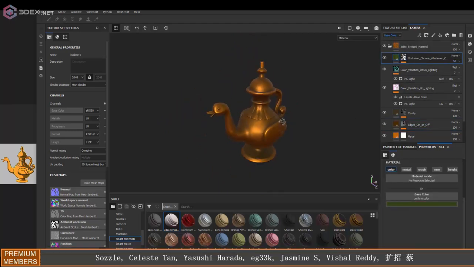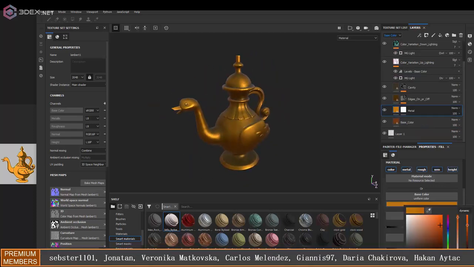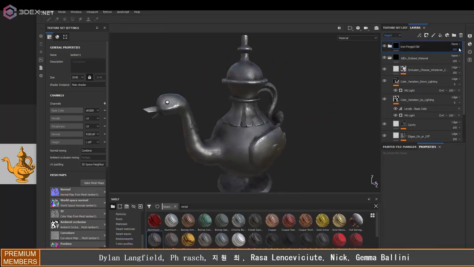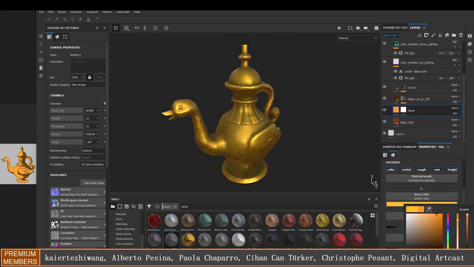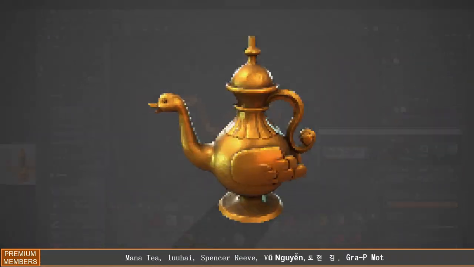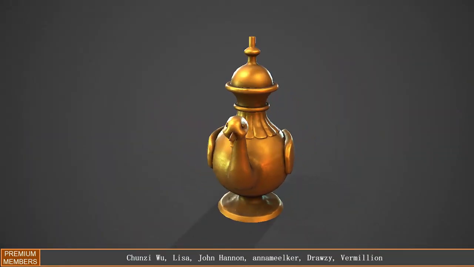And I'm just going to change a few things. I'm going to change the color, and I'm also going to use one of the default materials that comes with Painter, just to give it a little bit more of a look here. But that's pretty much it for this video.